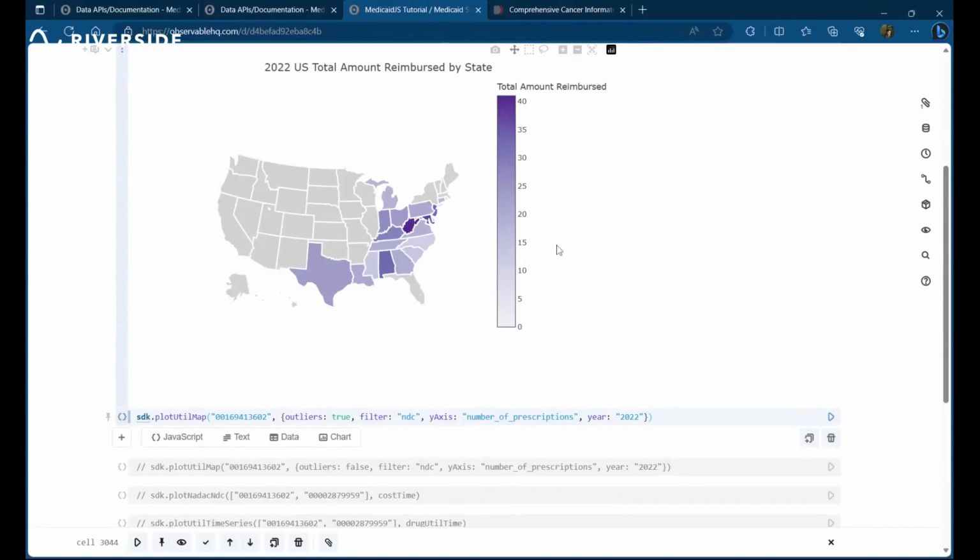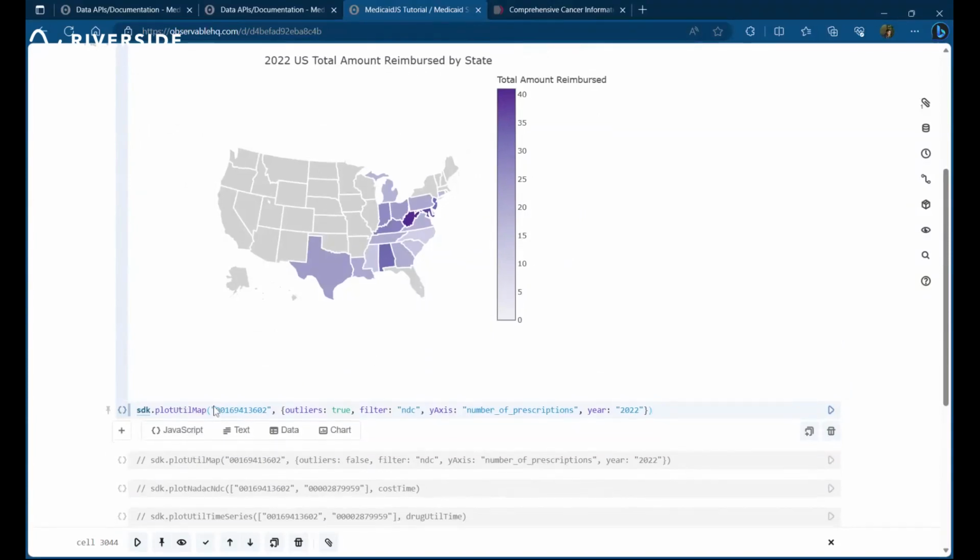So what's happening here in the function call is we're actually inserting what's called an NDC. So all drugs, in addition to their name, have an NDC, which is a National Drug Code associated with them. So we can graph drugs based on their name or these NDC codes. In this case, we're graphing based on the NDC code. And then the second parameter is just an object containing some different information about some graphing parameters. As you can see, the first parameter is an outliers parameter that's set to true.